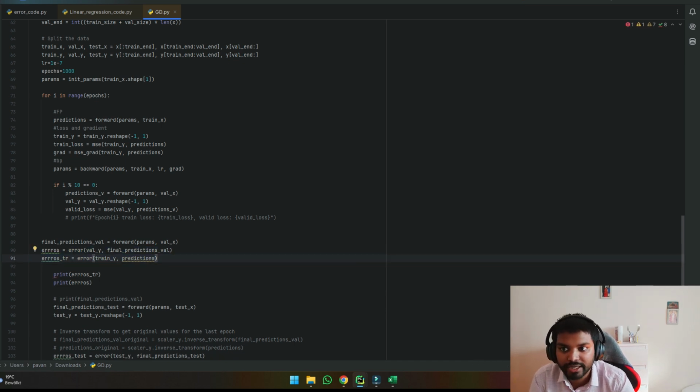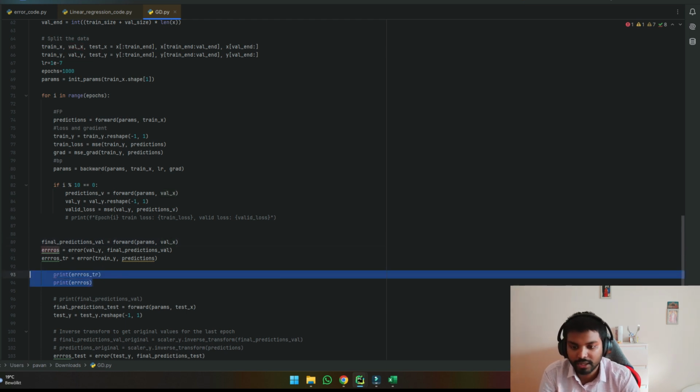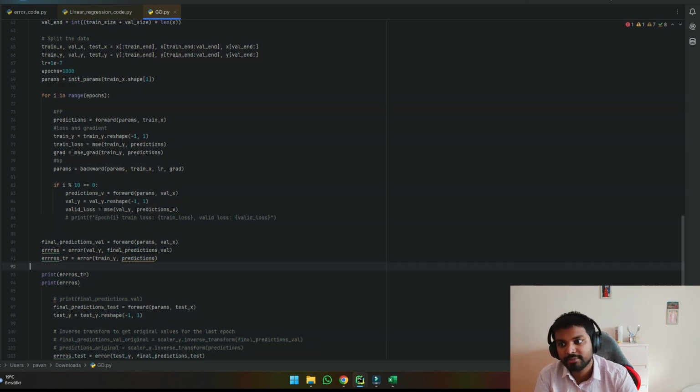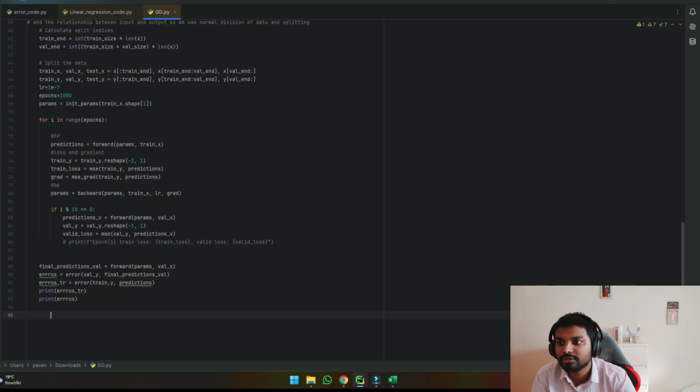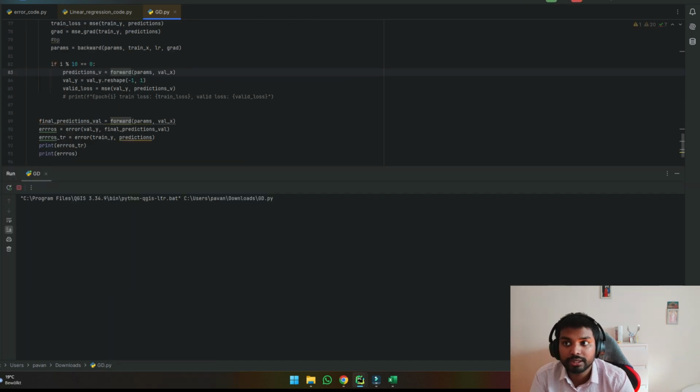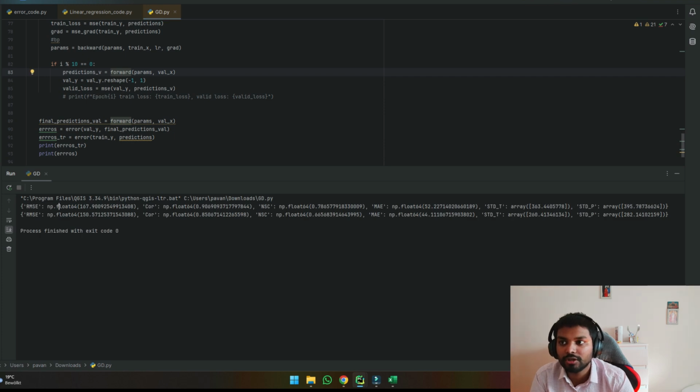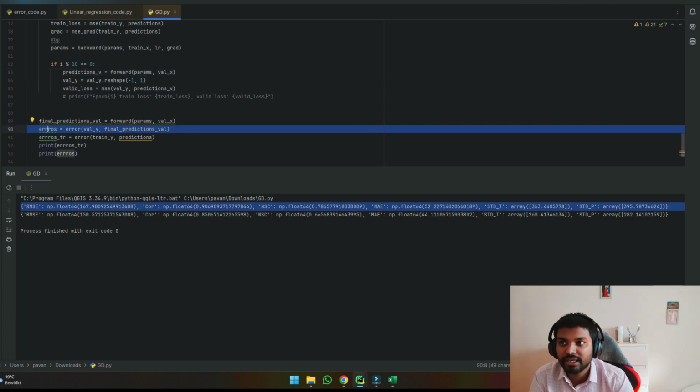So the final loop of my data will give me the parameters, and I'm using those parameters to determine the errors of my validation and training. So we can just print it, and let's keep this aside for now, which we'll talk about. We'll use the predictions, and if we run the model again, what we should get here is the value of our training, because I'm printing the training first.